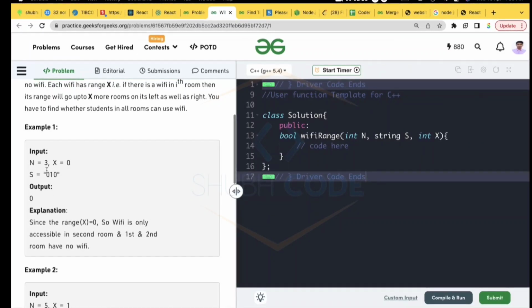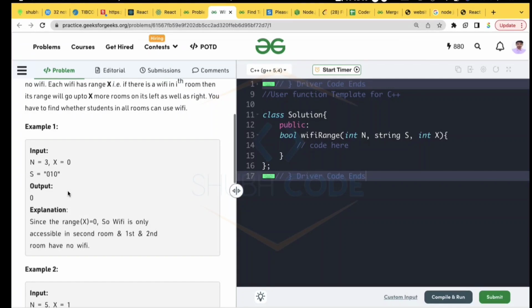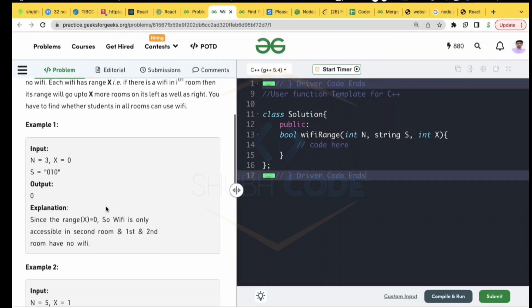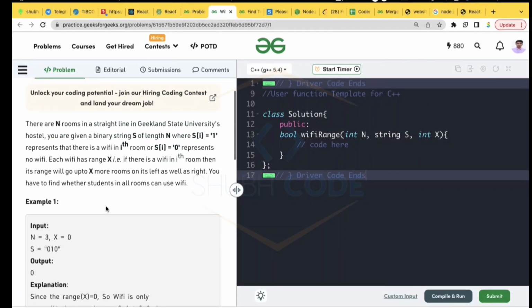If all rooms are getting a Wi-Fi network, then we return true. Else, if any room is not getting Wi-Fi, or we can say the network is not reaching any room, then we return 0.